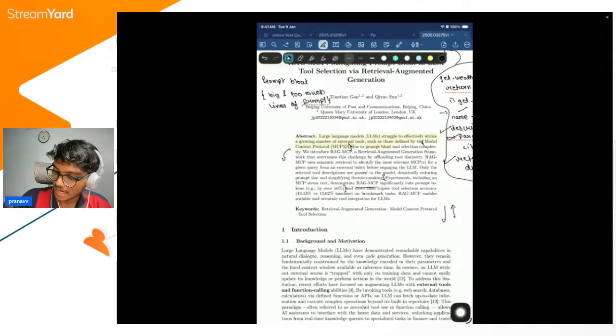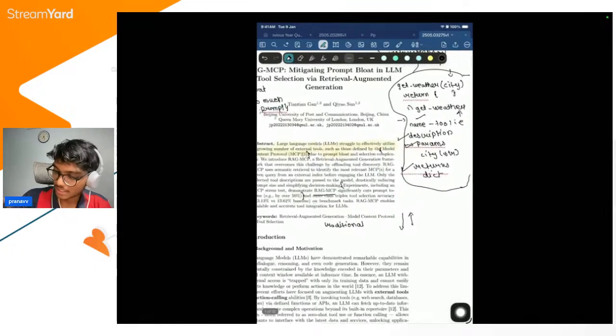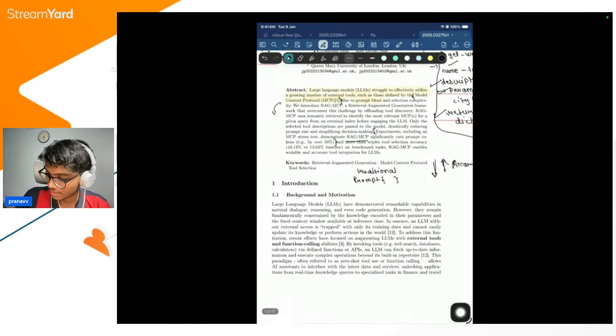So what happened traditionally is that each and every tool which the agent had access to was appended inside the prompt. So all the information about that tool was appended inside the prompt. Now, according to this paper, you will get to increase the number of tools and decrease the size of the prompt. So let's see how these guys are doing it.